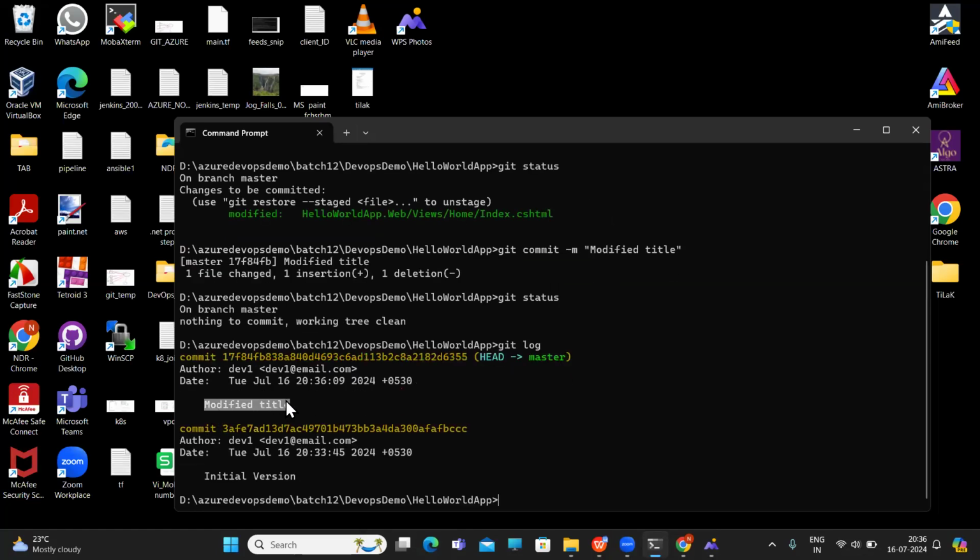This is what we have done, and this is the commit ID. This is what you're asking, right? Where do we see this message? If you use the git log option, you can see this. This is the initial version which we have committed. And who has committed? Developer 1. Got it. So this is how we can check.